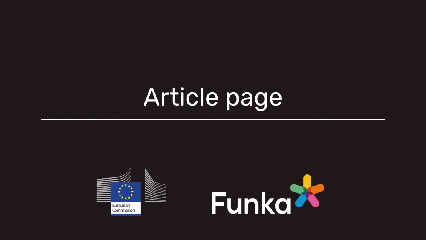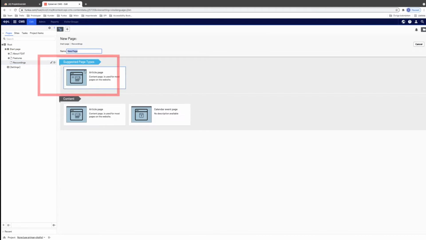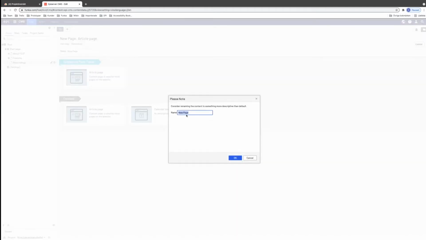Creating an article page. To create an article page, I'll start by clicking the icon functionality in the structure window and choose New Page, Article Page. After naming the page, it's created.